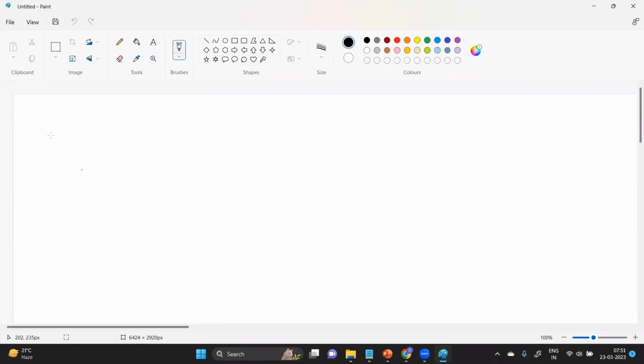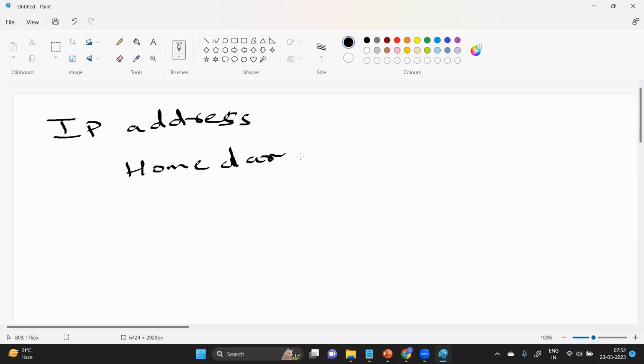So the other thing is called IP addresses. IP address is nothing but the address of the computer. मुझे आपके घर पे आना है तो I need your home address, right? Home address जो भी format रहता है उसका. If you give me your home address, I can come to your home, right?